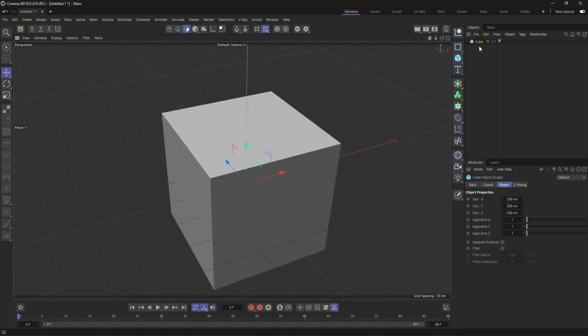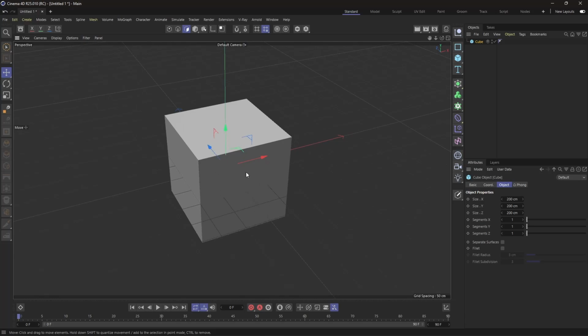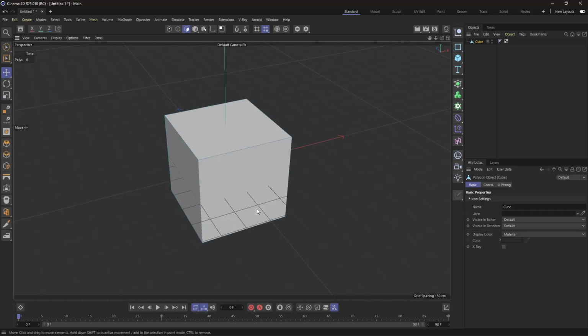Let's create an object in our viewport, a cube. And in order to use those tools, the cube needs to be an editable object. So let's make it editable by clicking this icon here. Now the cube is an editable object.